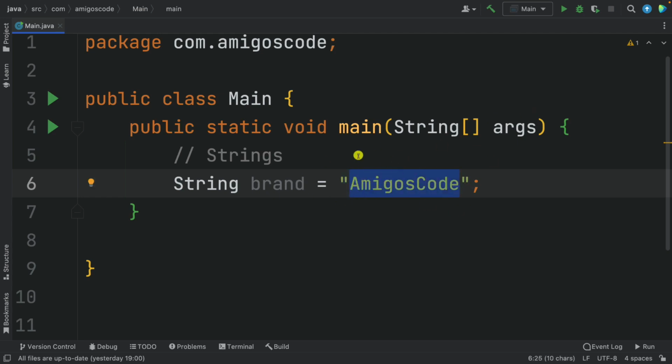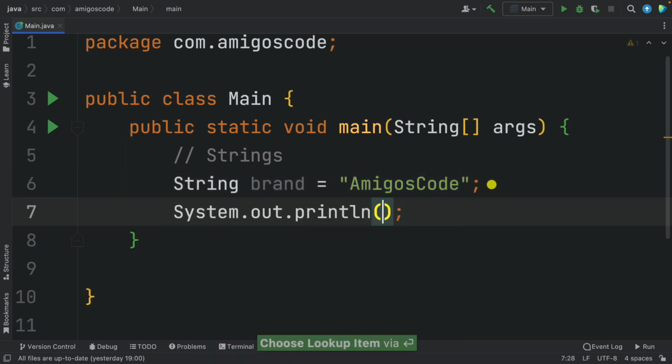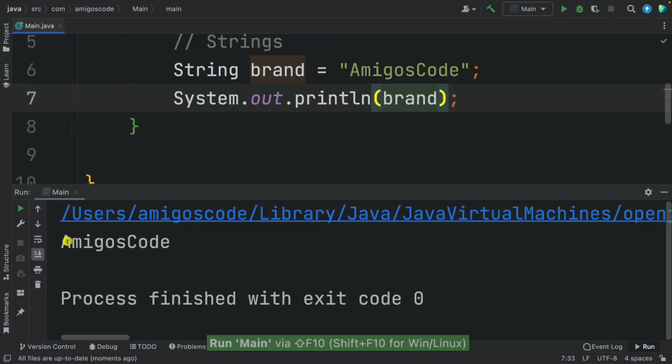So this is when you want to store, for example, emails or names, any text that you can think of, you should use strings to do so. If I now print brand, and I run this, have a look, you can see that we have Amigos code in here.